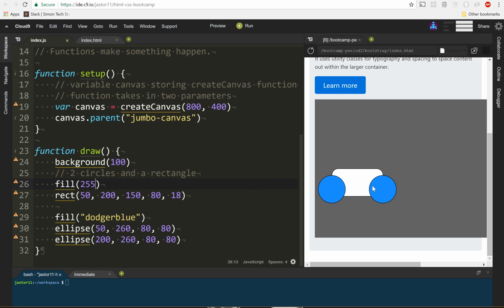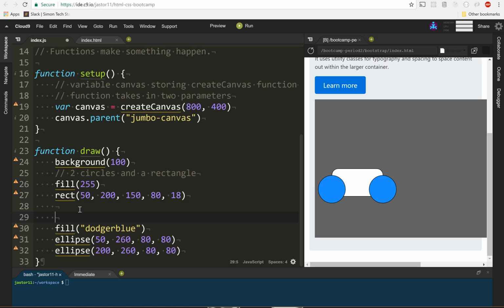Wait, so the numbers make them? Exactly. So these numbers right here, we can use 0 to 255 to be anywhere from black to white. Or we can use a string data type of Dodger Blue that tells us to fill this in Dodger Blue. Now you're going to learn soon we could actually use hex colors here or RGBA also.